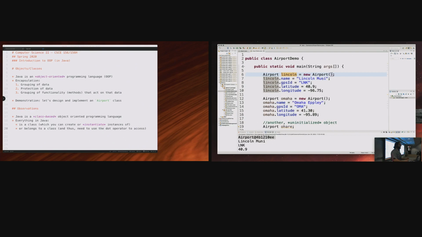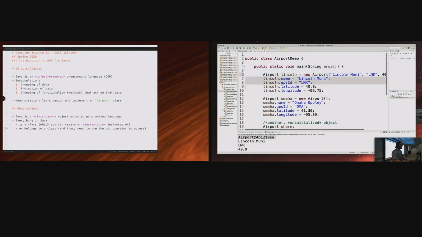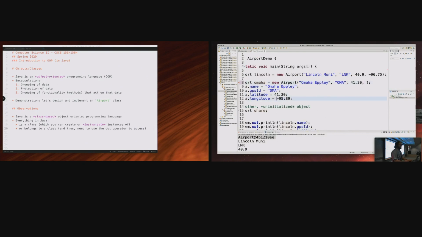Instead of using this default constructor here, I can go ahead and give it all of my parameters now. Much improved. LNK, and then 40.9, and 96.75. And I have constructed an instance of an airport, and it's Lincoln. Okay. Same thing with Omaha Epley here. Let me go ahead and refactor that, change it so that the functionality is the same, but it's now taking advantage of the new constructor that I just made.